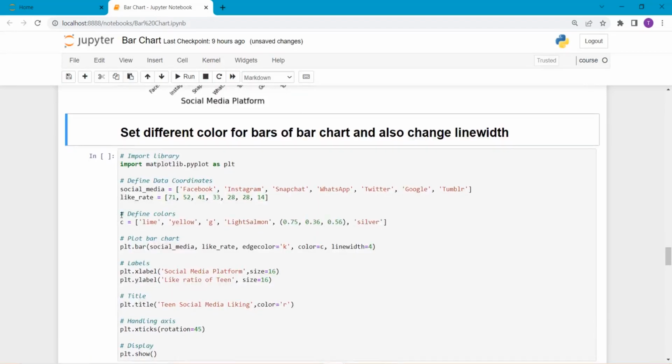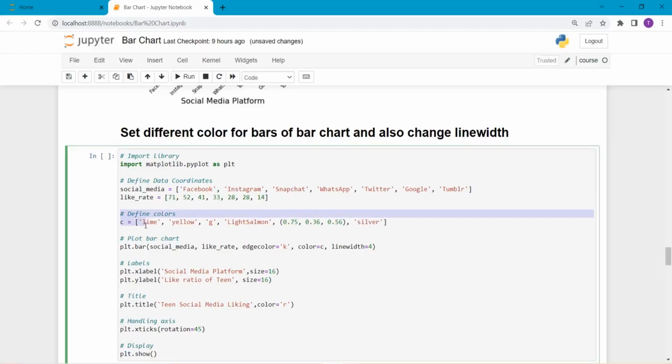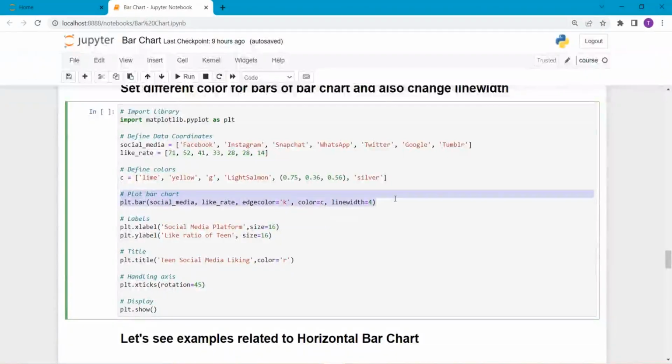Now we will see the case where we want to use different colors for different bars. For this I create a list of colors. For Facebook I pass lime as a color, for Instagram yellow, for Snapchat I use the short name for green, g, for WhatsApp I use light salmon, for Twitter I pass an RGB color, and for Google I pass silver. And here I pass c to the color parameter, and I also change the line width of the bar and set its value to 4.